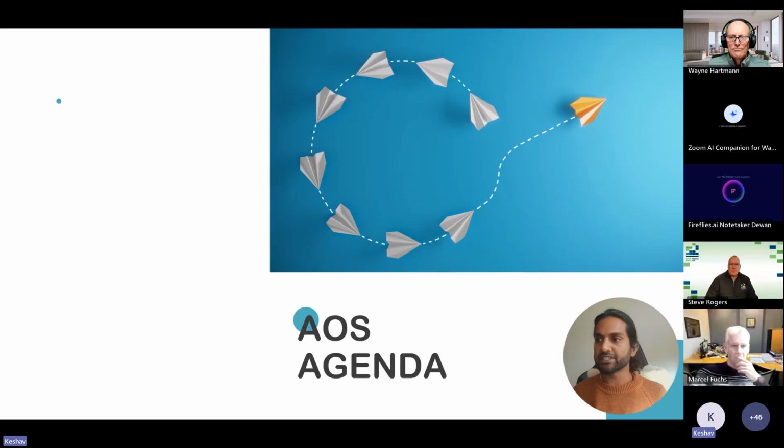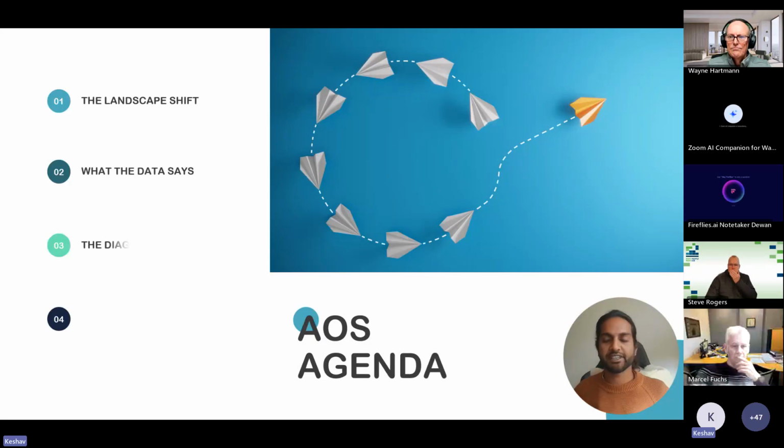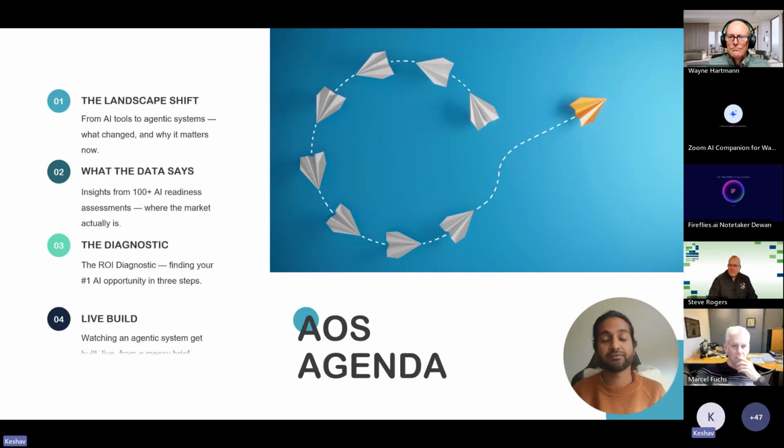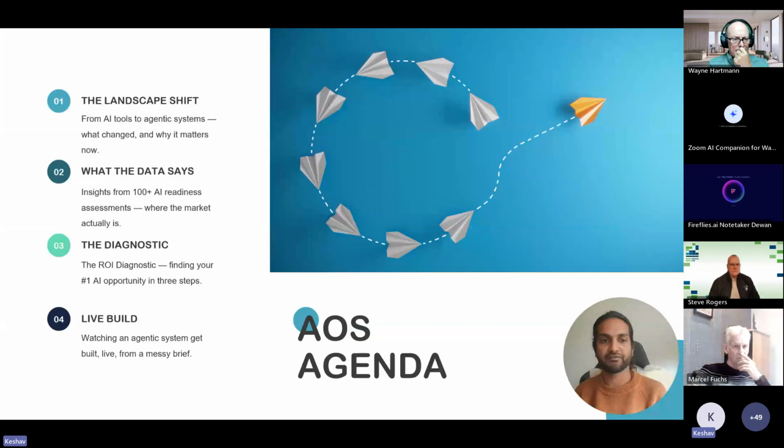The agenda for today covers four things. First, I want to set some of the context around where AI has evolved and the landscape shift. Second, we'll dive into some of the data that we've been measuring with our AI readiness surveys at Autoscale. So far, we've interviewed over 100 companies, and from that data, we can see how AI is evolving as well as where people are placed.